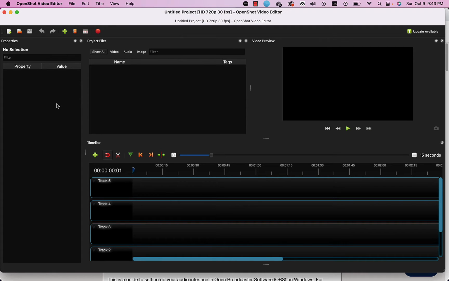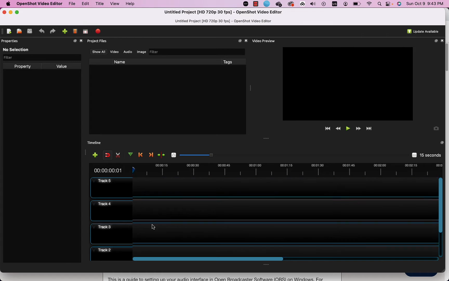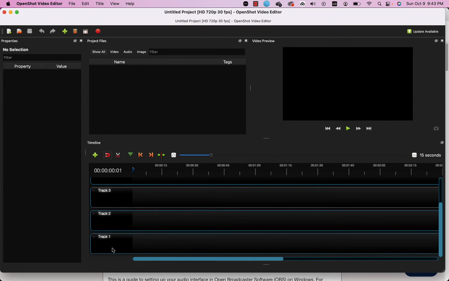Here's the basic layout. This is what you'll see when you first log into OpenShot Video Editor. You've got a bunch of tracks that you'll see on the bottom here. You're going to have a properties box here on the left. Then you're going to have your project files here in the center, and that's any media that you might have. And here's your little video test screen on the right.